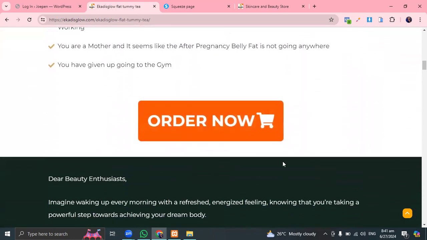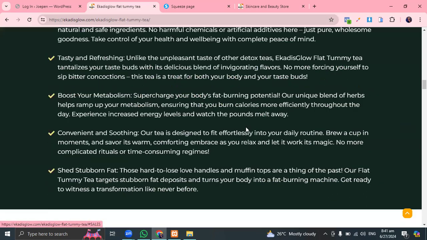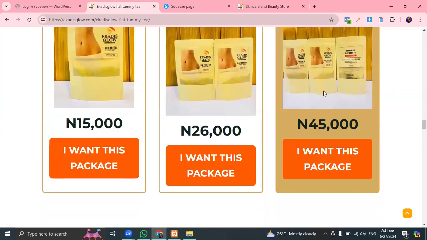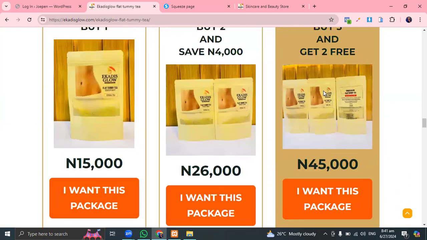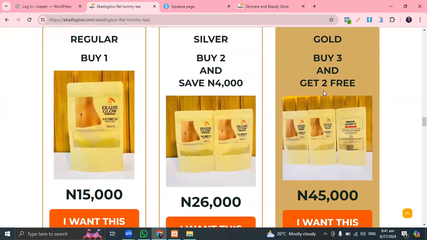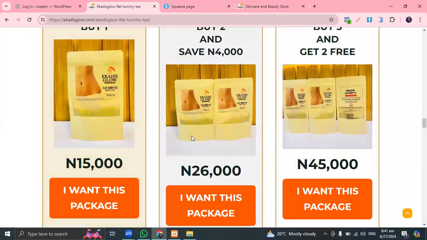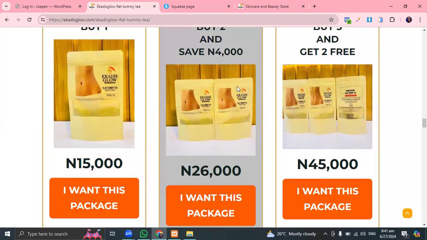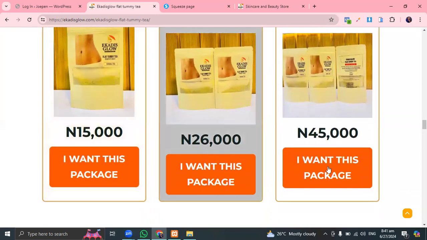Now, this is the order now button. The moment you click this order now button, it takes us down to where we have our packages. These are our products, because these are the products that we are selling on this page. You can see we have the regular, the silver, and the gold. The regular is buy one, which is 15,000, while the silver is when you buy two, they are giving a discount of 4K. They are saving 4,000 naira. So instead of buying for 30K, which is two, you'll be paying 26,000.